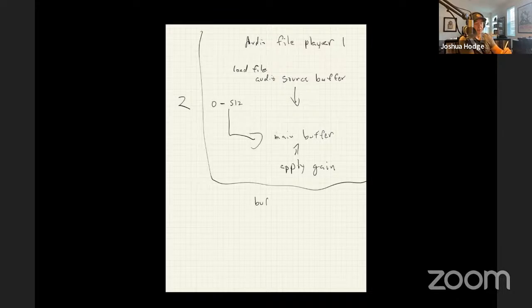You have this buffer that has audio player, I'll just call it player one, player one samples, right? The main buffer. Now what's going to happen is that you have this same process is going to happen for player two.